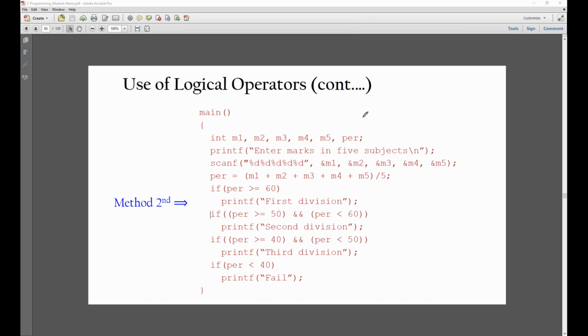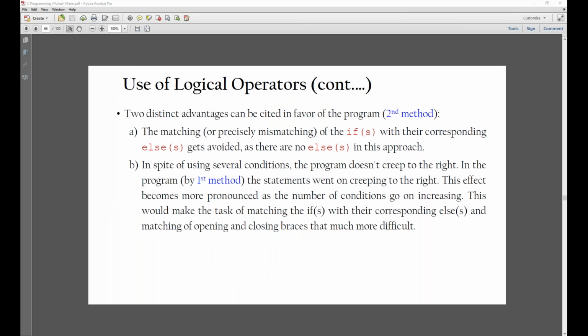Okay, this is one way. Now coming to the distinct advantages of the second method. The precise matching, or rather mismatching, of if with their corresponding else gets avoided, as there is no else statement in this approach. So we do not need to take care about this else and how many times we need to put it. We actually don't care about the else now.